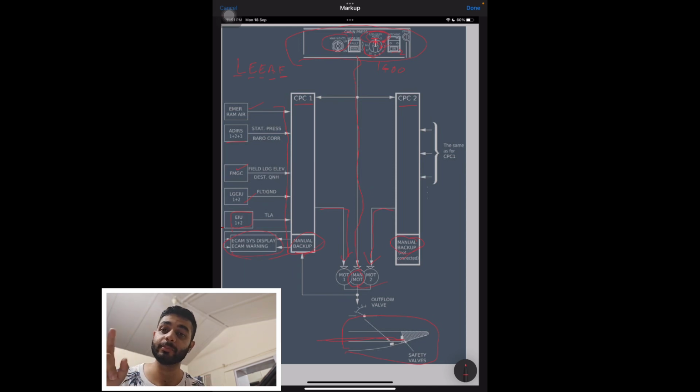It's just that the CPC1's manual backup section will be able to display whatever the ECAM data is of your manual setting you have kept. So the idea is that if CPC1 fails, you won't get any ECAM system display or ECAM warning of this manual backup. Okay, what else?